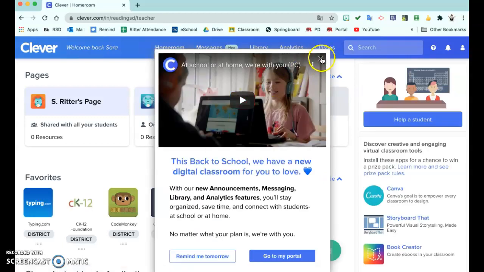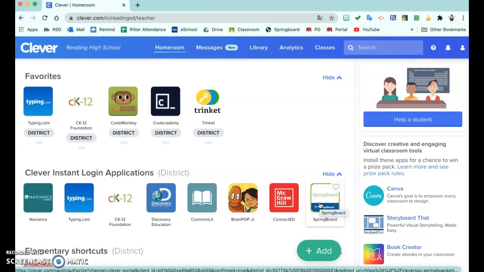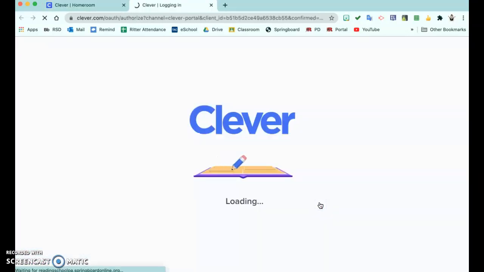And then you're going to scroll down, and under these instant login applications, you're going to go to Springboard. Zinc is part of Springboard, so you need to go in through the Springboard button.